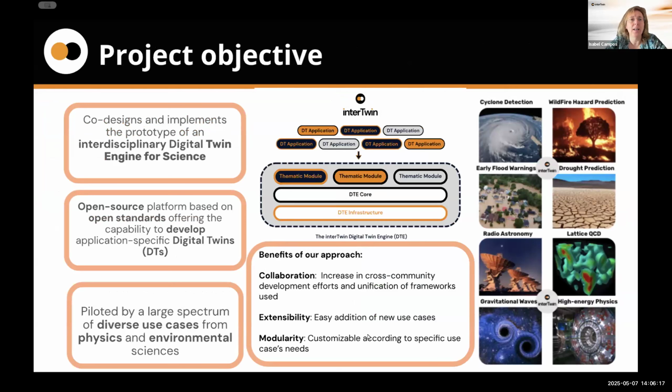This is exactly the challenge, because different sciences have different requirements and also different ways of work and different ways of communicating this work and cooperating, etc. So our approach is to develop an open source platform based on open standards, offering the capability to develop application-specific digital twins. And for that, we have a large spectrum of use cases, which is indicated here to the right, related to climate, to drought prediction, to high energy physics, etc. You can find a lot of information on the webpage. It's a very interesting reading.